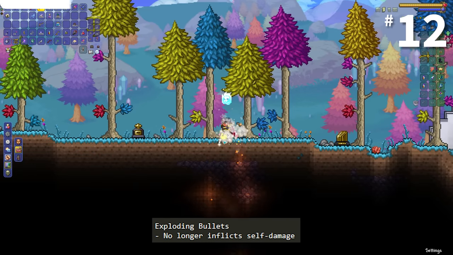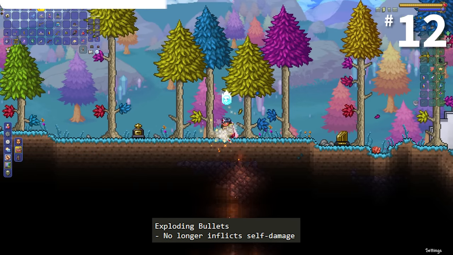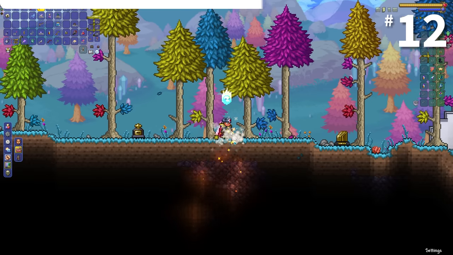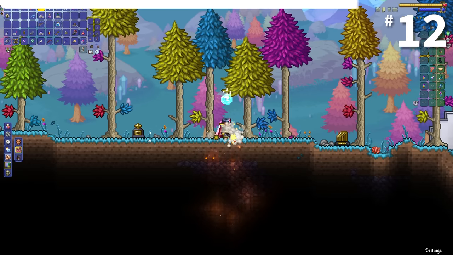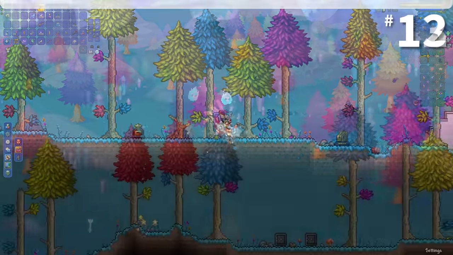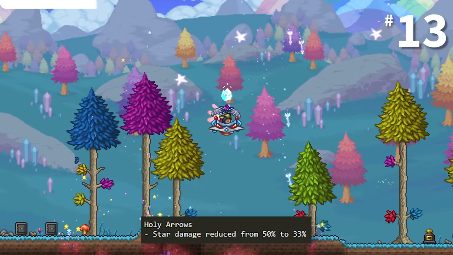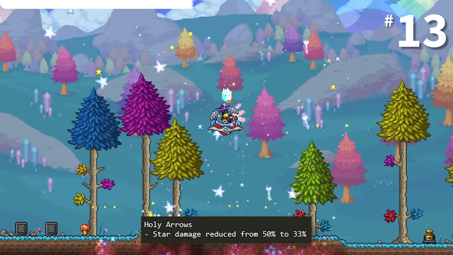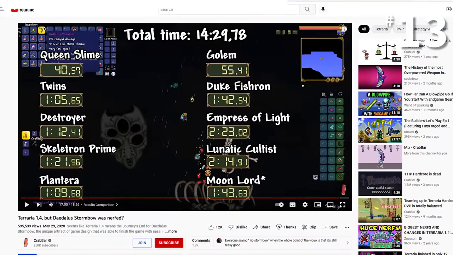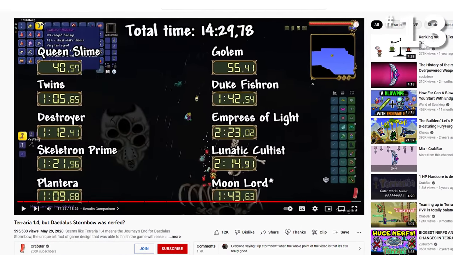12. Explosive bullets now don't deal self-damage, so I guess they're slightly safer to use. This self-damage was actually reasonably annoying before, so this is a welcome change. 13. They also nerfed Holy Arrows again, because of course they did. With a 17% nerf to star damage, I wonder what it would actually take to balance a Daedalus Stormbow at this rate.